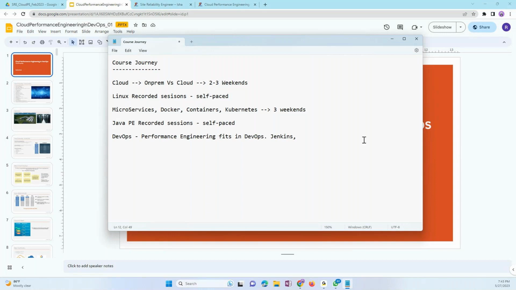Right? So with Jenkins, we'll talk about Ansible and Terraform. It's definitely going to take 2 to 3 weekends again, I would say. And then we'll talk about SRE, right? We'll talk about databases, and how AWS works on the database part.